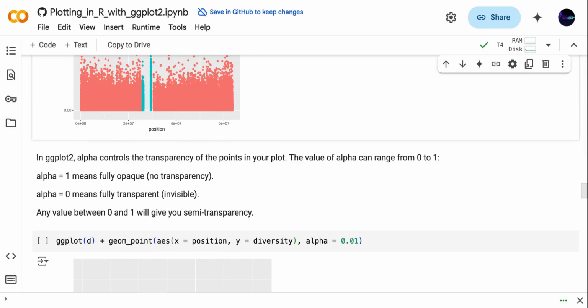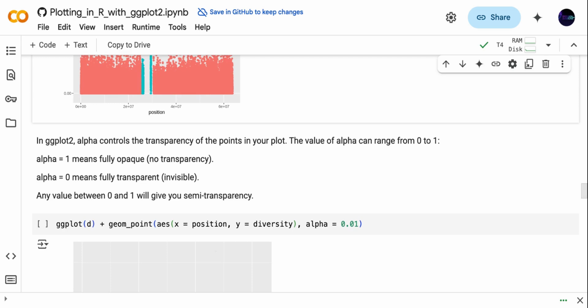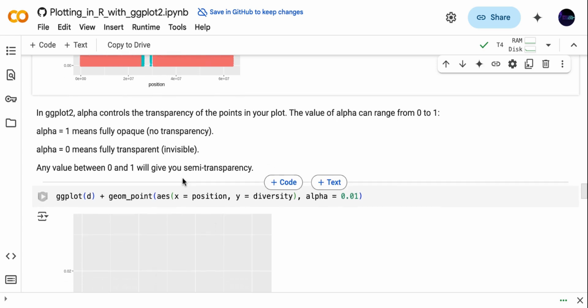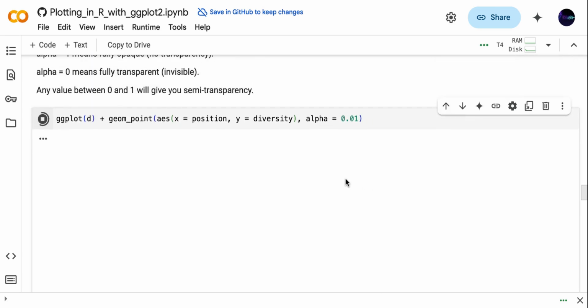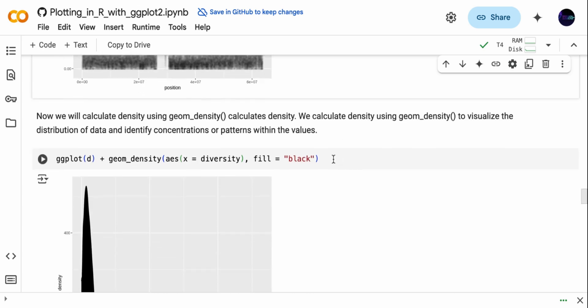Another important thing in ggplot, alpha controls the transparency of the points in your plot. The value of alpha can range from 0 to 1. Alpha 1 basically means fully opaque, there is no transparency. Alpha 0 means fully transparent, okay, which is invisible. Any value between 0 and 1 will give you semi transparency. So here we want to use 0.01, and you will see here, you can see the plot is a little bit transparent.